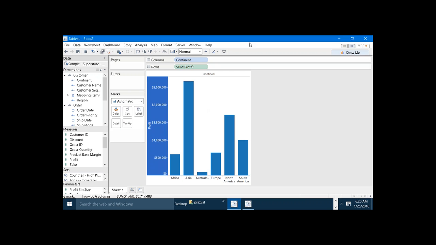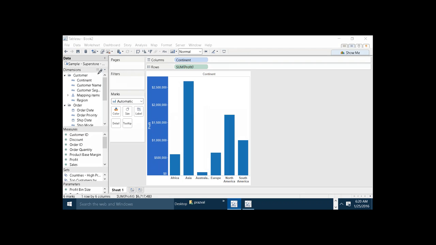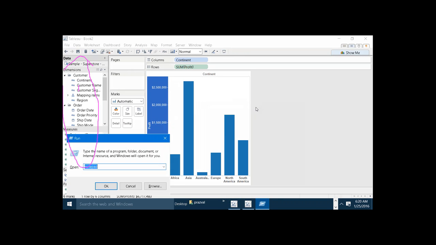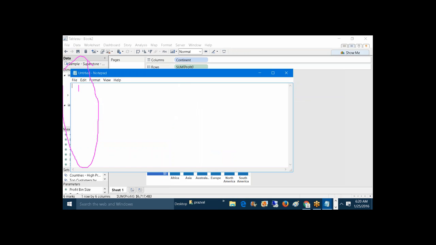So the first part of the Tableau workspace is the data window, and the second part of the Tableau workspace is known as the shelf. The shelf is nothing but the place where we can place our fields. In Tableau, in total we have 4 different types of shelves.